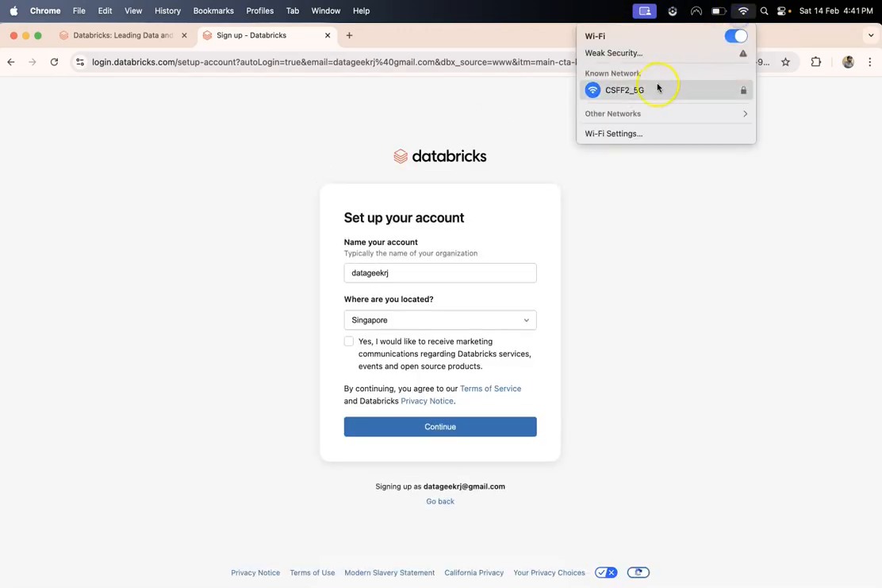and let me also try changing my Wi-Fi. One second. Okay, so I'll just change my Wi-Fi really quickly. Give me a sec. Yeah.